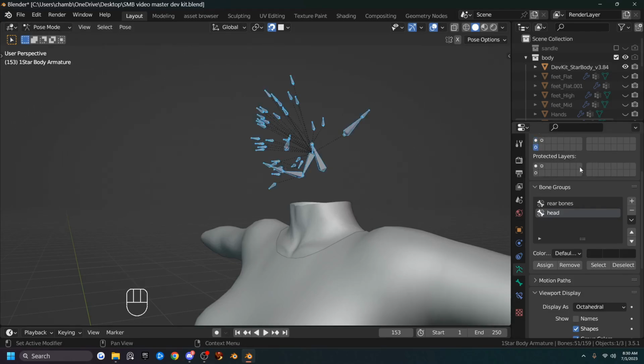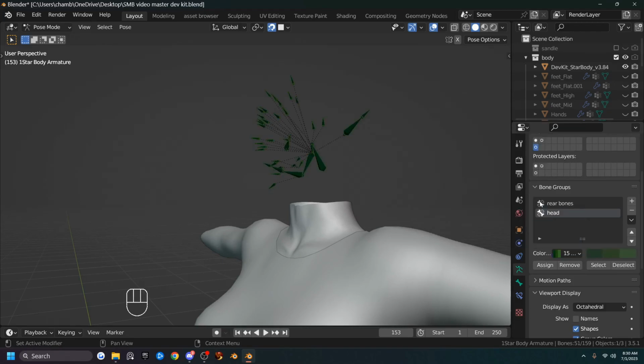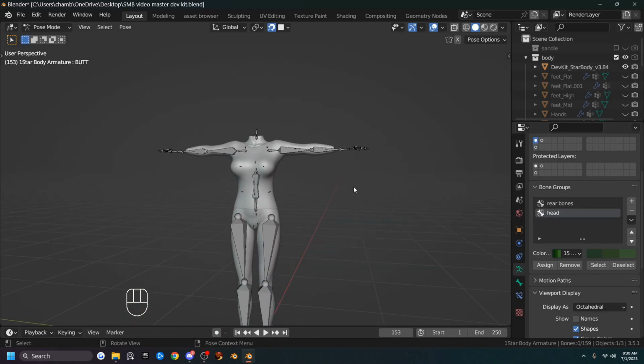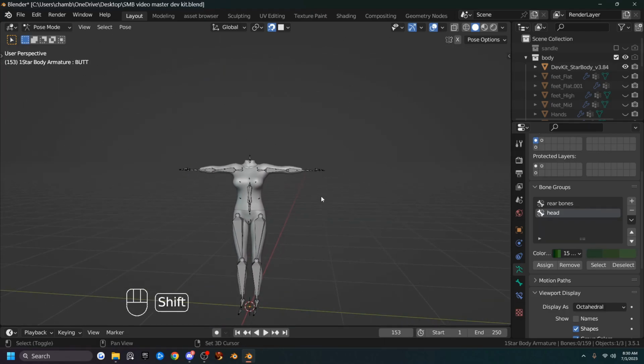So we select it. The protected layers, just ignore those because you can't do nothing with them anyhow. So we're selecting that one. And we're going to assign it. And we'll make it green also because it's just going to be another hidden one. And we'll go back to our front one. So that got rid of the bones that we're not going to be using right now.